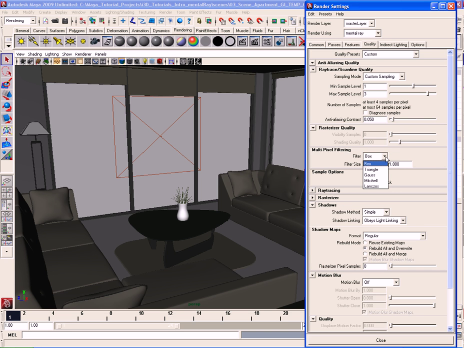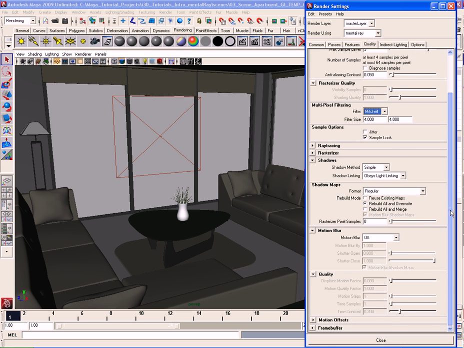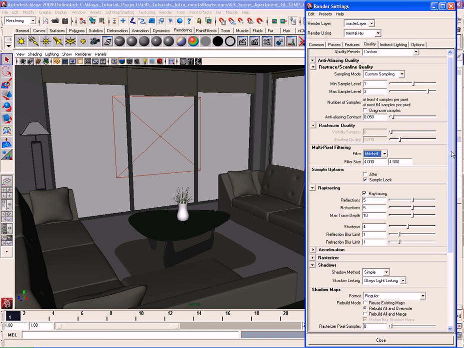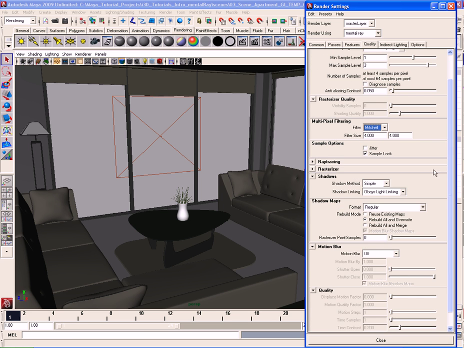Okay, the other thing I want to do is change my multi-pixel filtering filter over here. I want to switch to a Mitchell filter, and normally what you would do is increase the filter size, but fortunately in Maya 2009 that goes ahead and does it for you automatically. So you can see the filter size adjusts based on the filter you choose. So triangle filter is size of 2, a Mitchell filter will be a size of 4. Okay, everything else looks good. I've already adjusted my ray trace settings and I'm going to leave them alone.